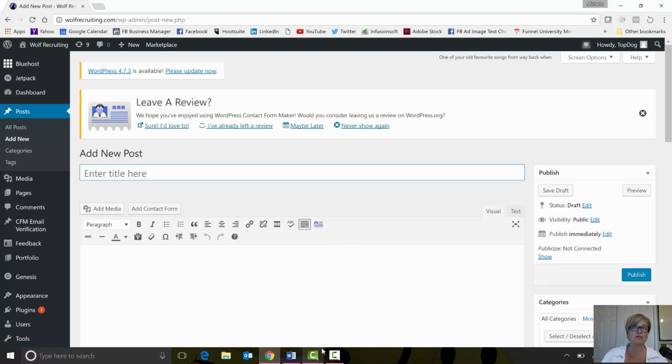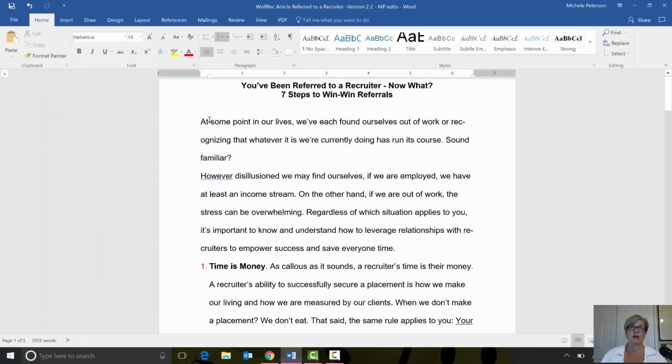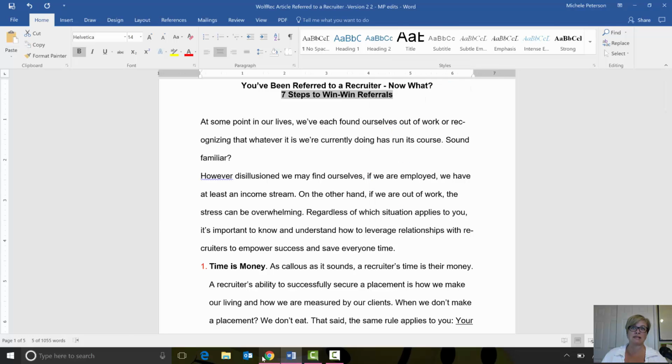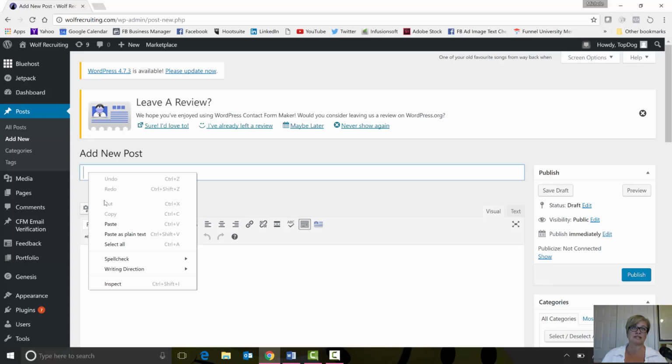Now, hopefully you have already written it in, say, Word or Google Docs. This one was written in Word, so we're going to go pull up that Word document. This is her title. It's a little bit long for just the title in the blog post, so we're going to just use this part. Simple copy, and then we're going to paste it into this title.